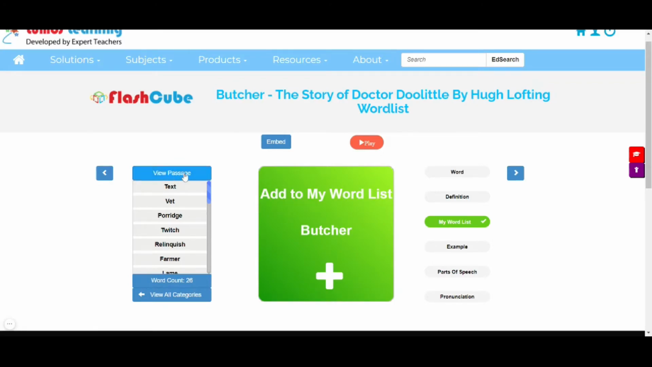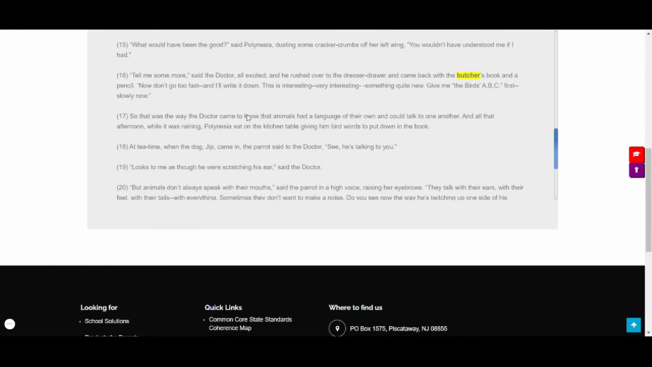I'd also like you to use the View Passage button located here on the left side. If you click that, it shows you the word you just learned within the story.